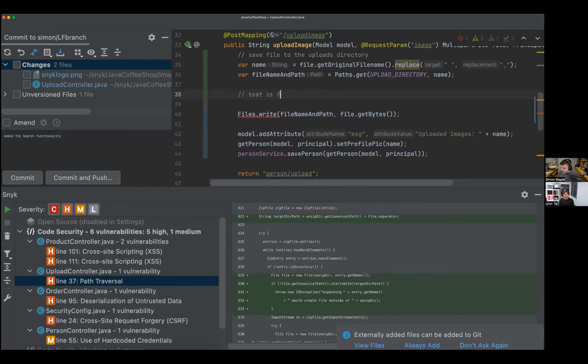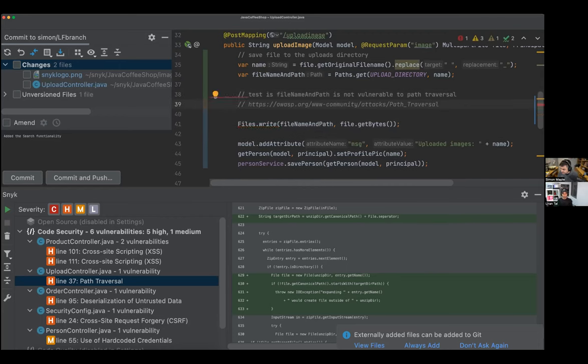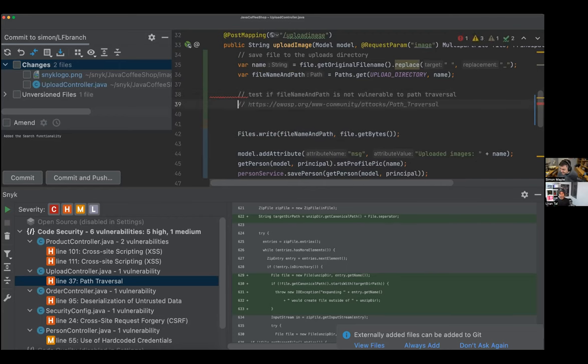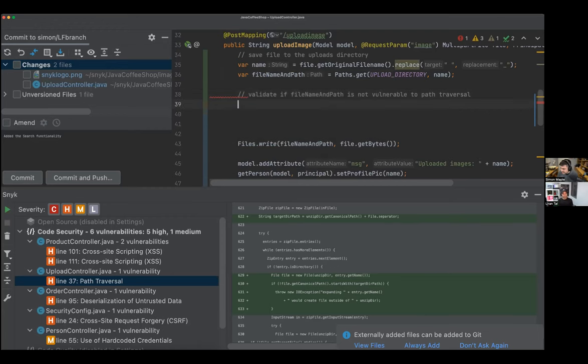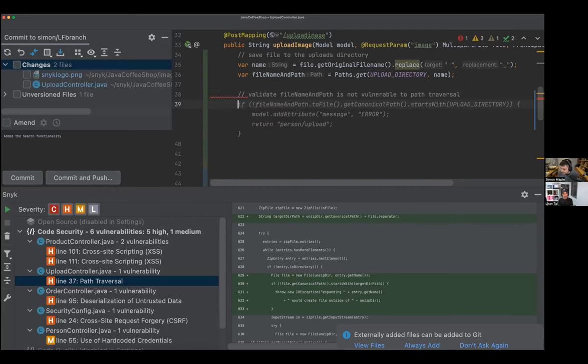Yeah, so I'll say validate file name and path is vulnerable to path traversal. Maybe just validate. Try this. This is not deterministic, so we don't really know what's going on. What happens if you use that and try more? Would it complete more? Maybe what I have to say is validate file name and path is not vulnerable to path traversal. There we go.